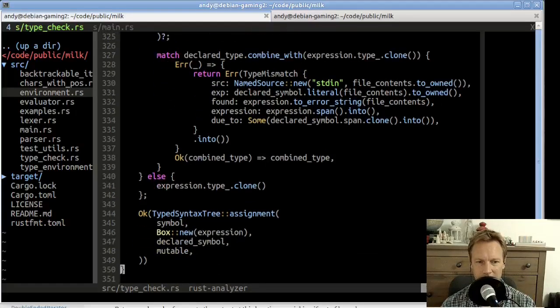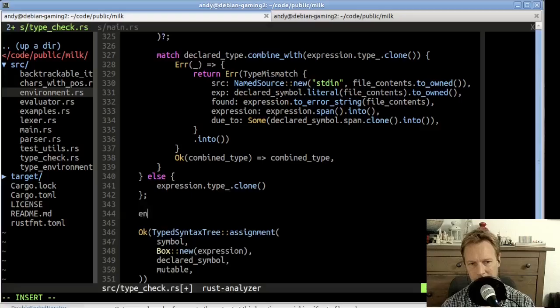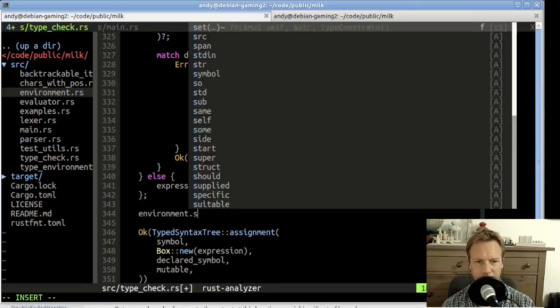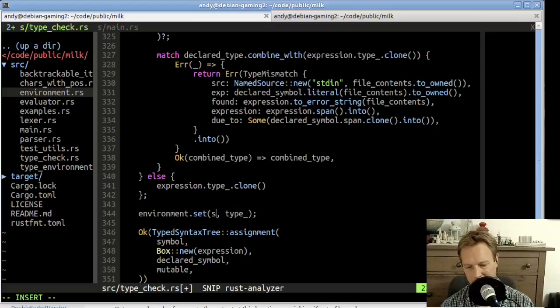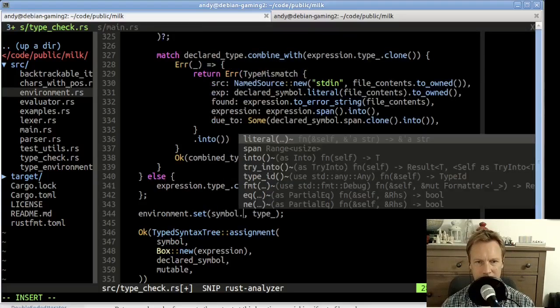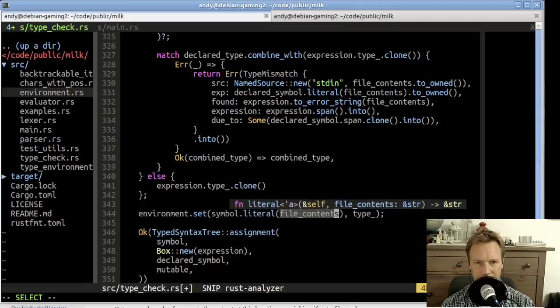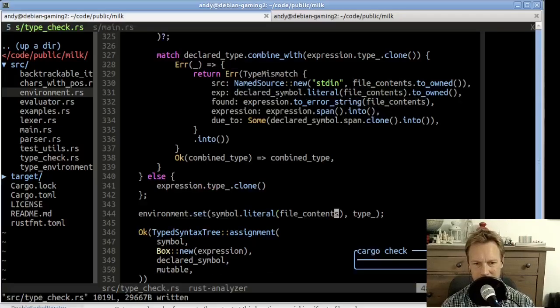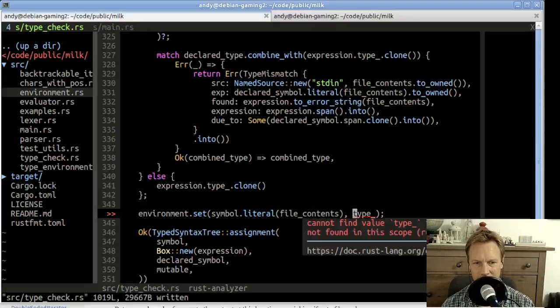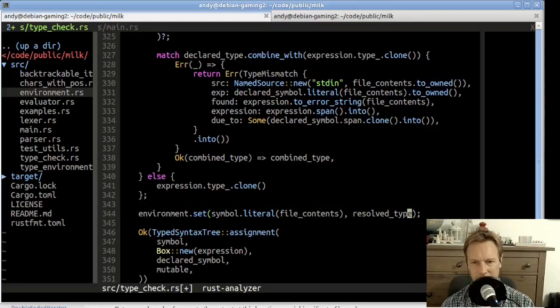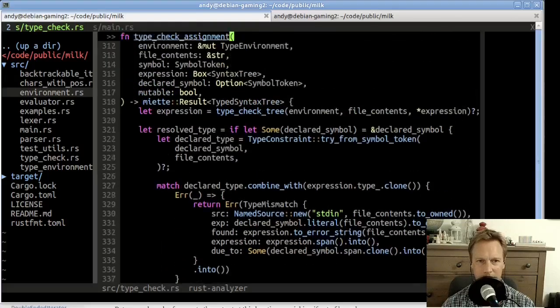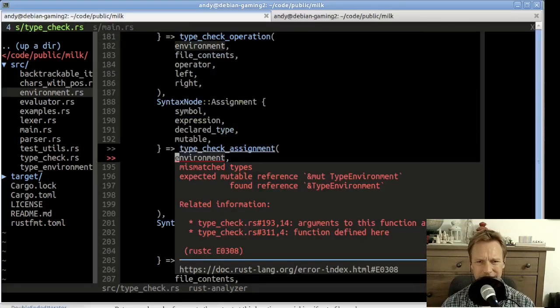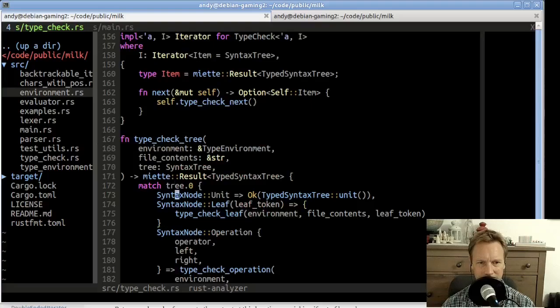Once we've figured all that out, we're going to set it into the environment with, I guess, does symbol have oh look, wow, that's nice. We can pass in file contents, get out the name of the symbol, and provide the resolved type. So when we do an assignment, we set something into the environment saying what the type of that variable is. This seems pretty cool. Is it going to be this easy? Right, so we need it to be a mutable reference here.